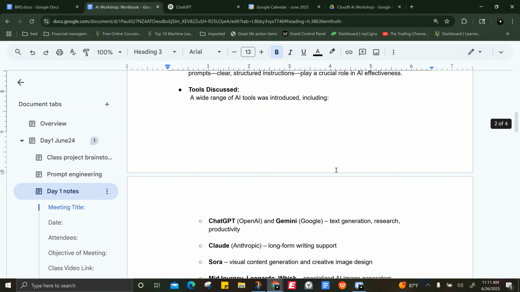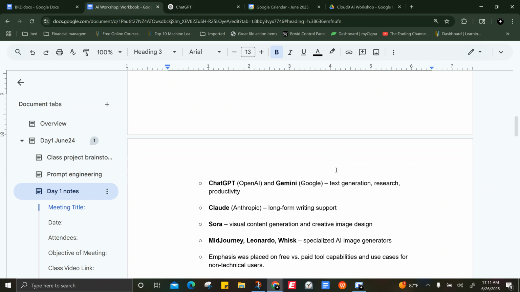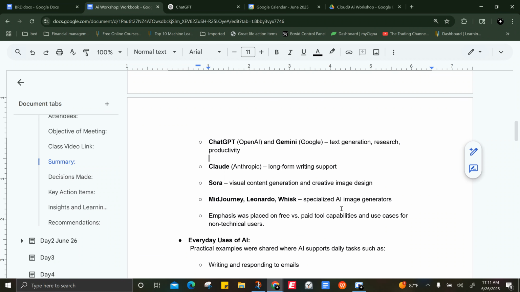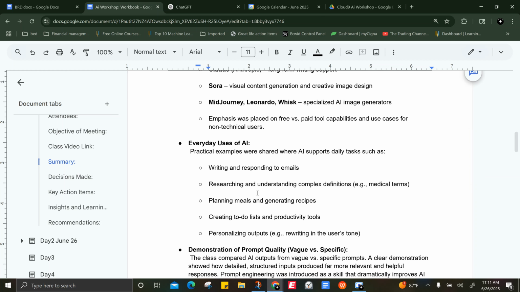That's what opened up the field of AI to the public. And then we went through other tools like ChatGPT and Gemini, and how we can use them for writing. We did not go through Claude, but maybe I mentioned it, that's why the transcript has that. We discussed the different tools, not to say we tried all of them. And Sora for image generation, and Midjourney and Leonardo are also very specialized image generators.